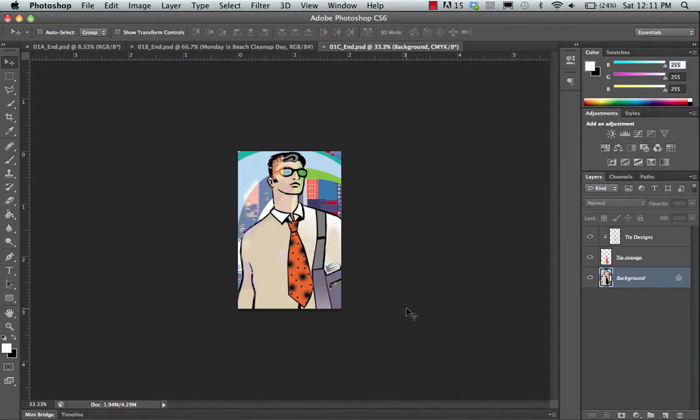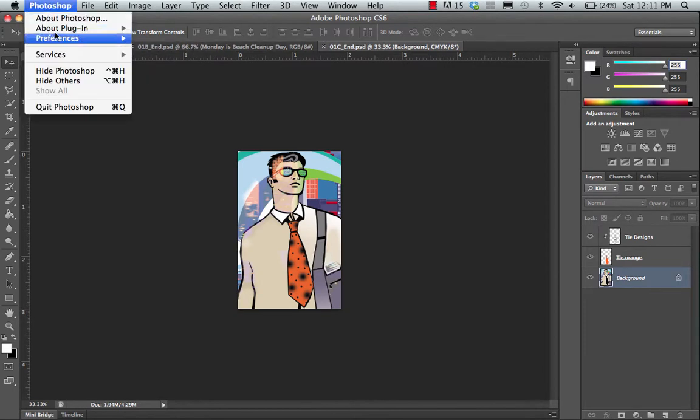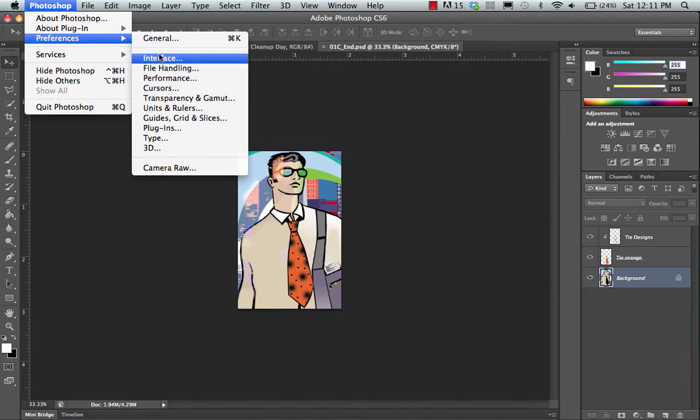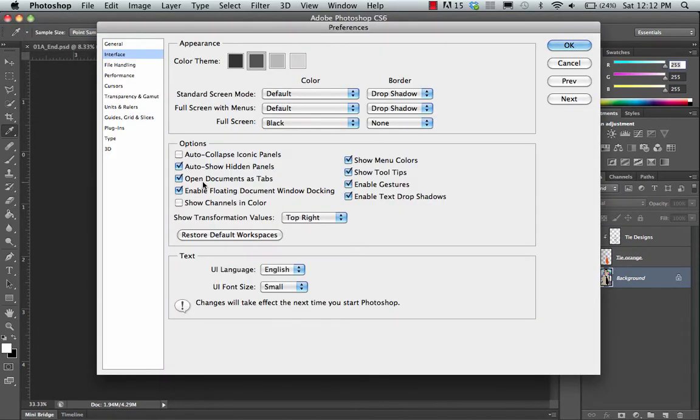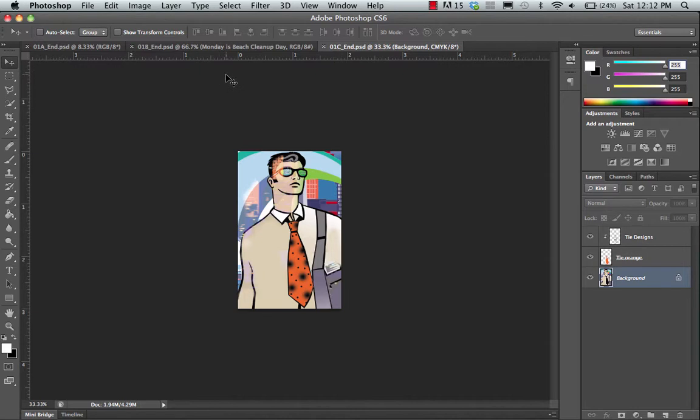Okay, so the other thing that you can change if you don't like the way some of the defaults are is if you go up to Preferences and then go to Interface, you'll see here that it's got Open Documents as Tabs, which if you don't like that, you can deselect it. I like that, so I'm going to leave it selected. And another one is Enable Floating Document Window Docking. If you don't want to be able to do the floating document window stuff, then you can disable that, but we'll just leave it on. But I just wanted to show you that option.